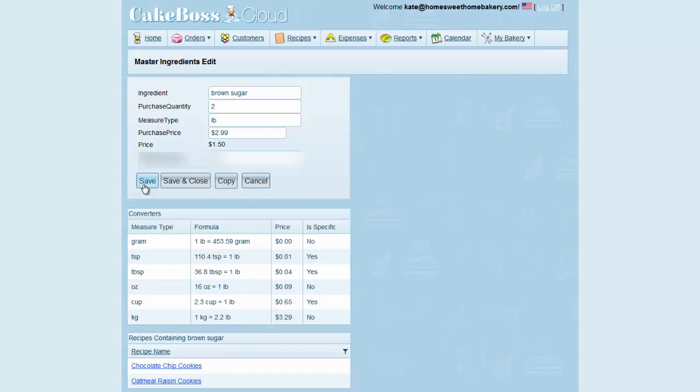When I press Save, I can see the weight-to-volume conversions for this ingredient. The field is specific means the conversion is a weight-to-volume conversion unique to this ingredient. You can see brown sugar's cost for gram, teaspoon, tablespoon, ounce, cup, and kilogram. If a unit cost is less than 1 penny, it may display as 0.